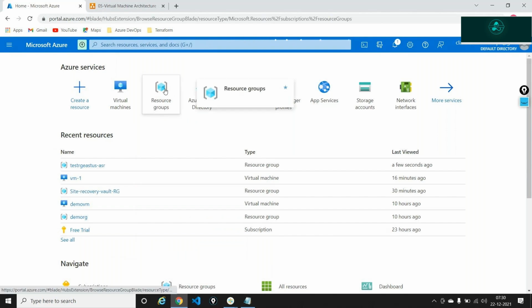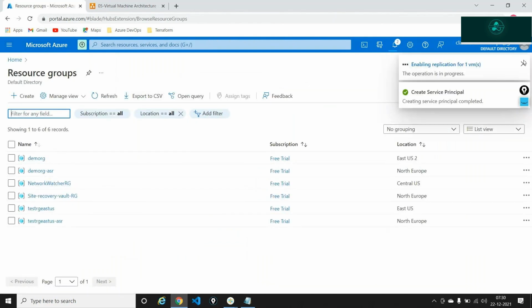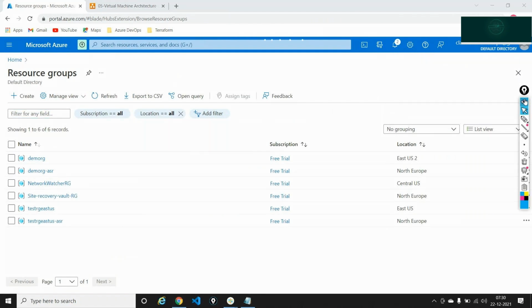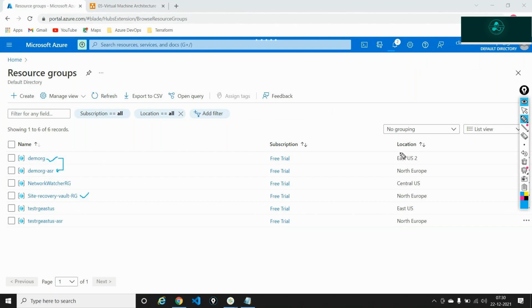Once you finally create it, after 20 minutes, now what I did is that since we do not have to wait for 20 minutes in the class, I went ahead and created the same setup, but I named my resource group as demo RG. So I ended up creating something known as a demo RG ASR, and I have a site recovery vault RG. My source region when I started was East US 2. My target region was North Europe. So my source and the target were in this way.